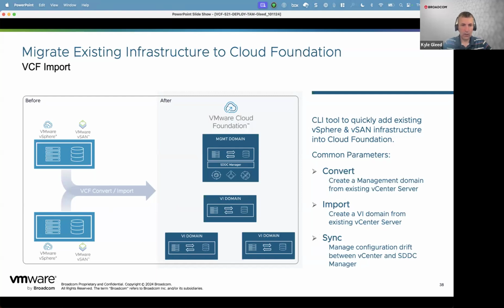If you go out to the Broadcom software portal and you do a download, you'll see it listed as Brownfield import, which is the unfortunate name they gave it, but the marketing name is VCF import. But you'll see that as an available download. It's a tar file. You download that tar file, you SCP it to the SDDC manager, you extract it on the SDDC manager, and as a user VCF, through an SSH session, you run the CLI tool.